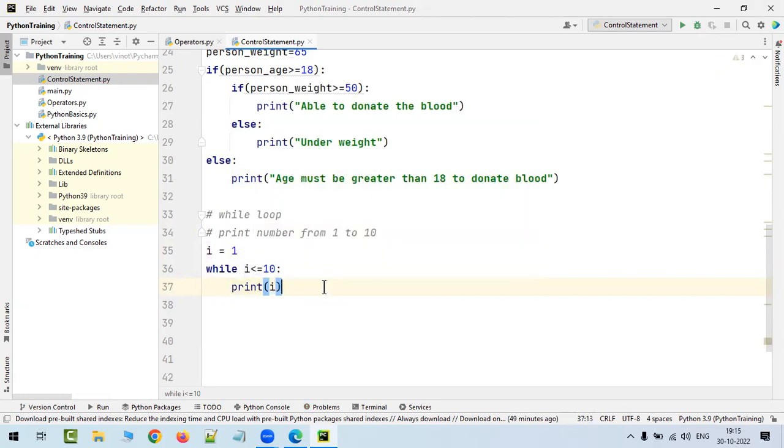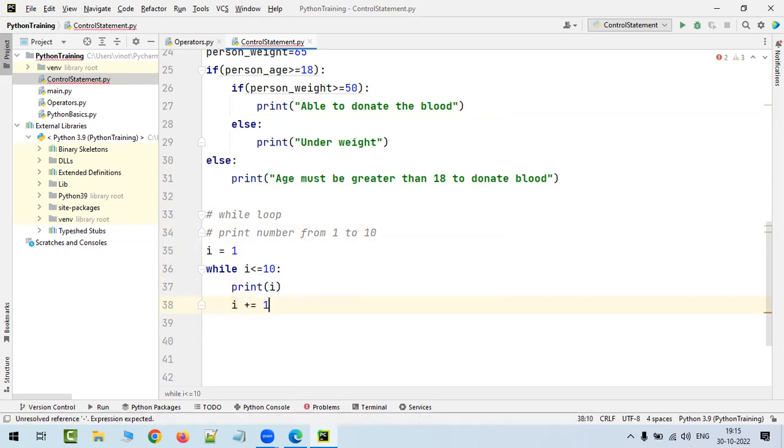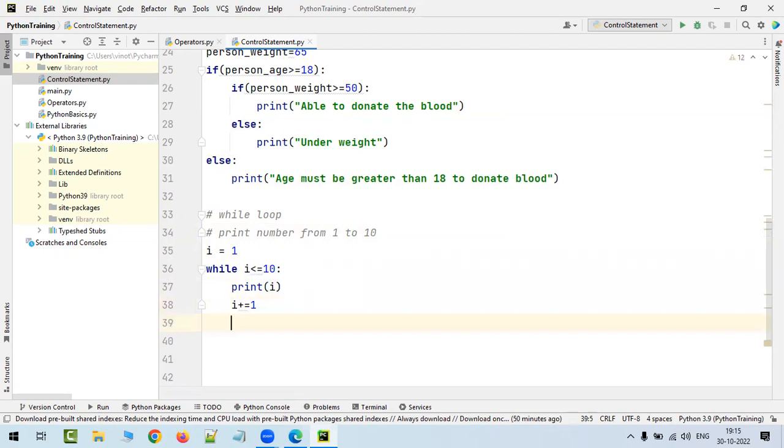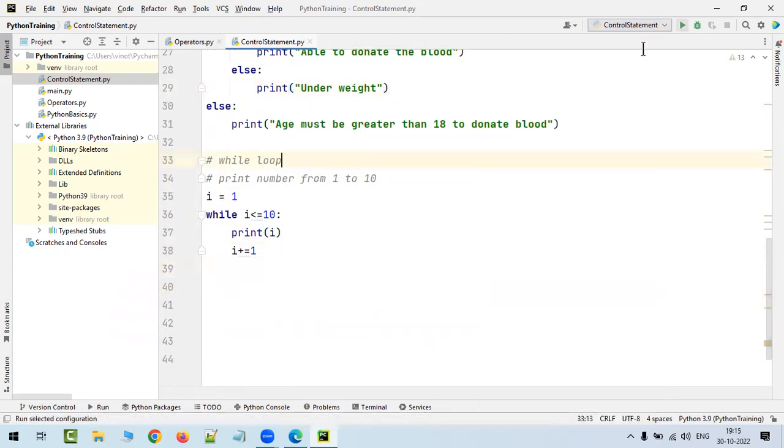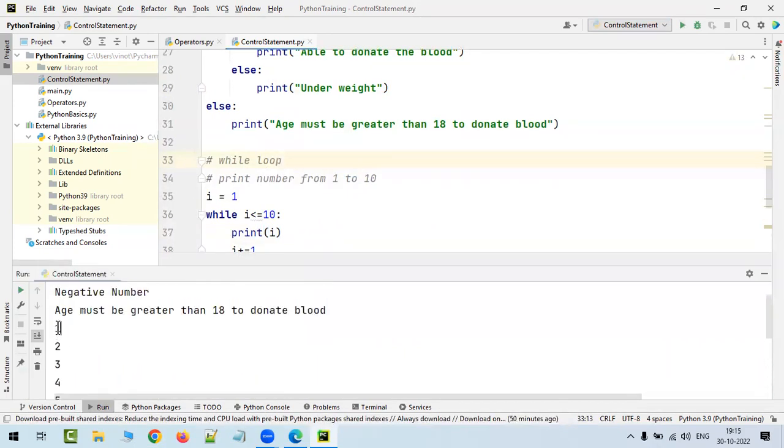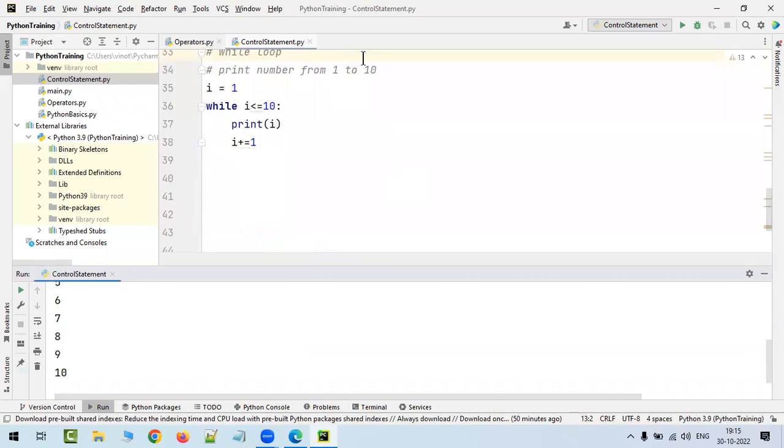It will check one by one. I'll execute it and show you. After that, we have to go with the incrementation: i plus equal to 1. Like this, we will do it. In Java, we would put i plus plus. Here, it will not work, so you have to put it like this. What is the literal meaning? Before that, let's execute and see whether we're getting the output or not. Yes, 1 till 10.